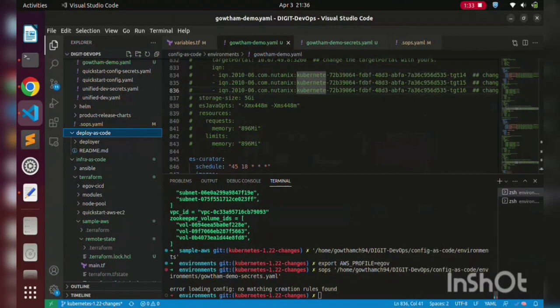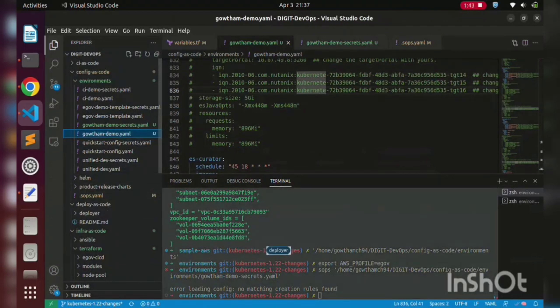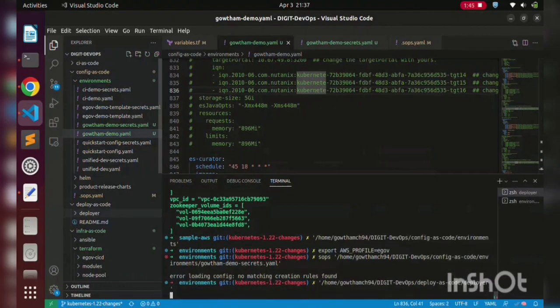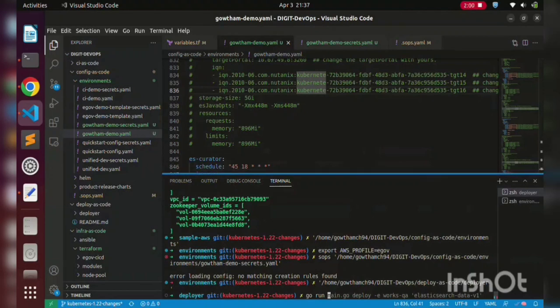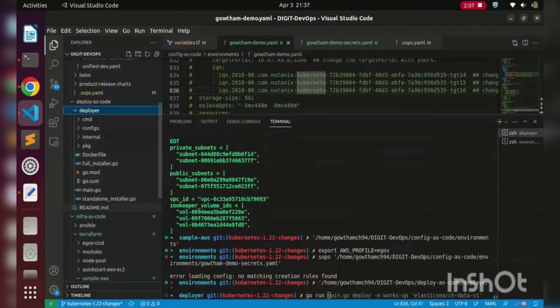Okay. Now, deploy is nothing but adding our services code into our cluster. So go to the deployer. Here we are using Golang. Golang is useful. It is similar to Python and JavaScript. With this language we can automate the deployment of our services into our cluster.